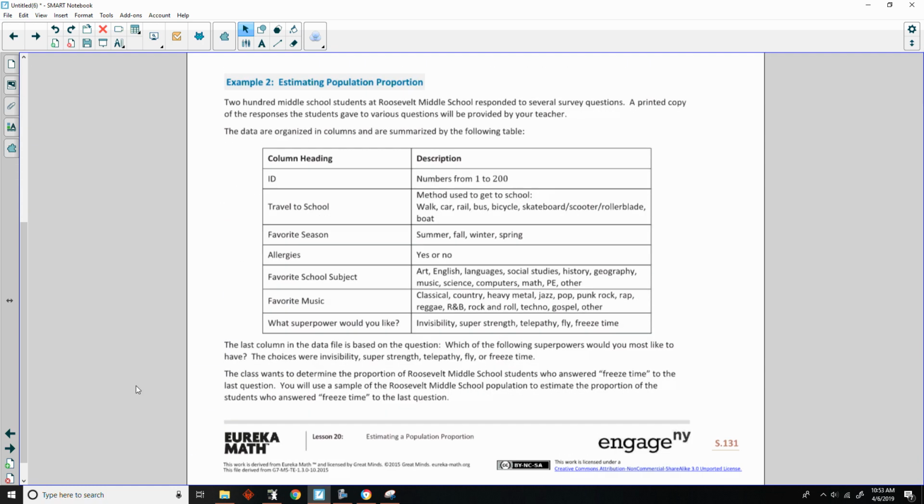Okay, example 2. Estimating population proportion. 200 middle school students at Roosevelt Middle School responded to several survey questions. A printed copy of the responses the students gave to various questions will be provided by your teacher. The data are organized in columns and are summarized by the following table.